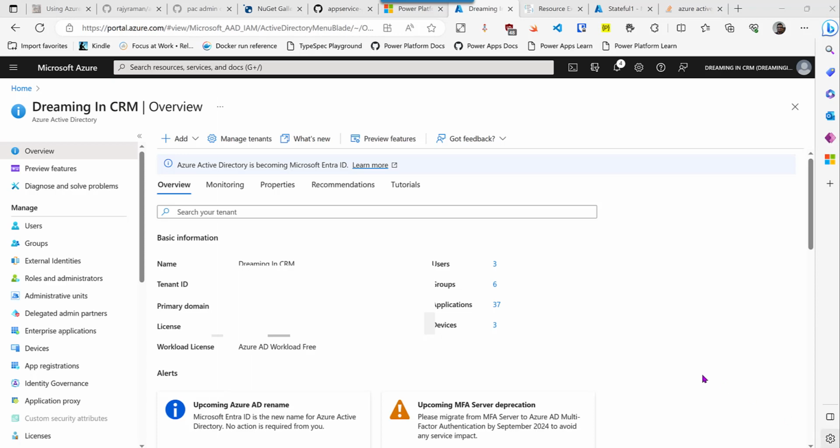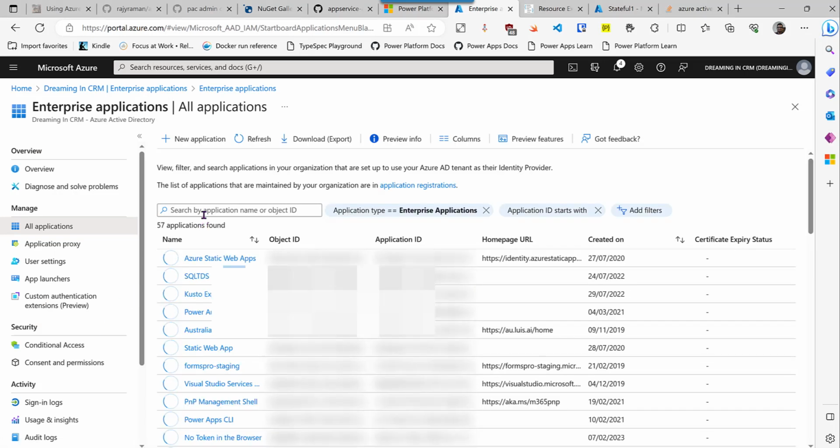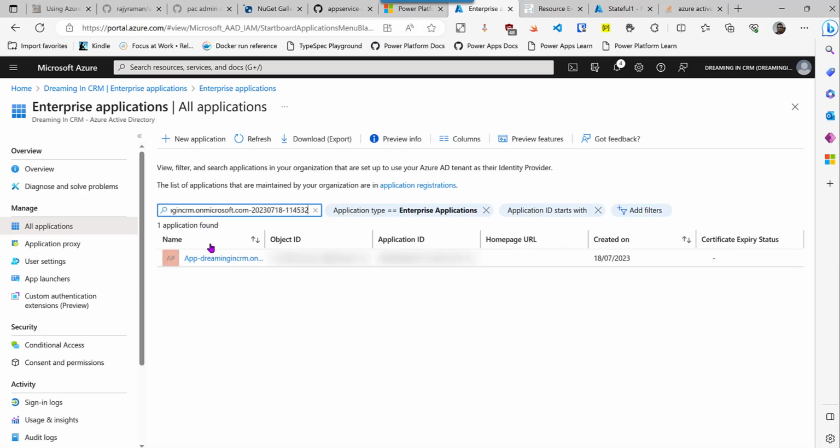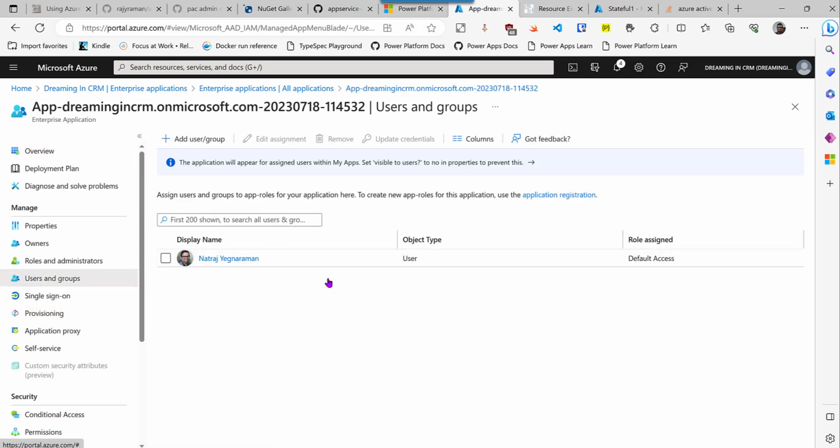Before we get the token using the app registration, you need to add one more thing. Go to Enterprise Applications, search for the app registration, and in the users and groups, add the user that you'll be using to get the access token.